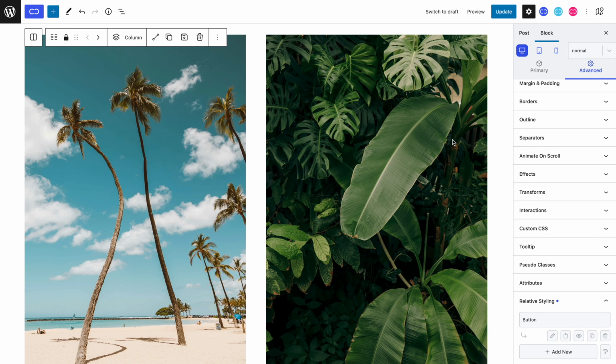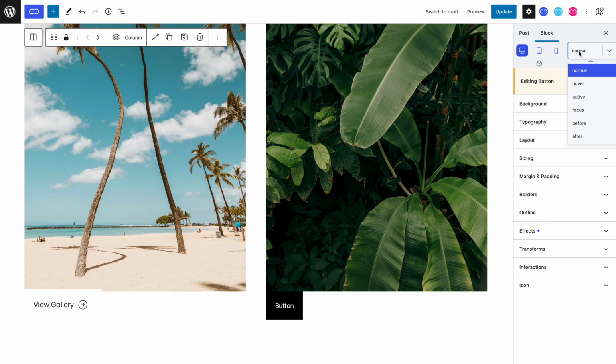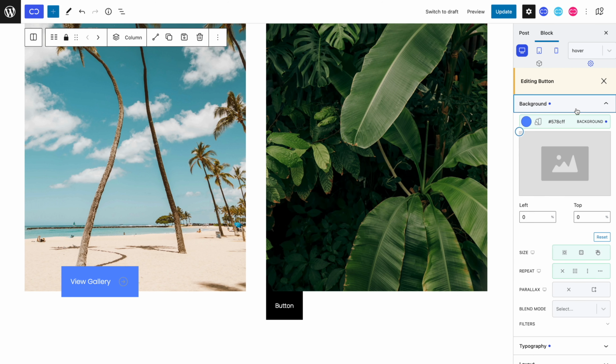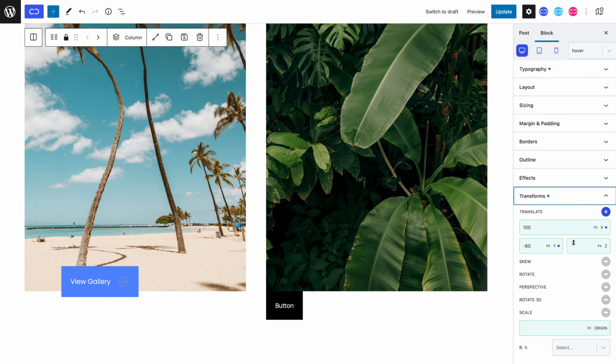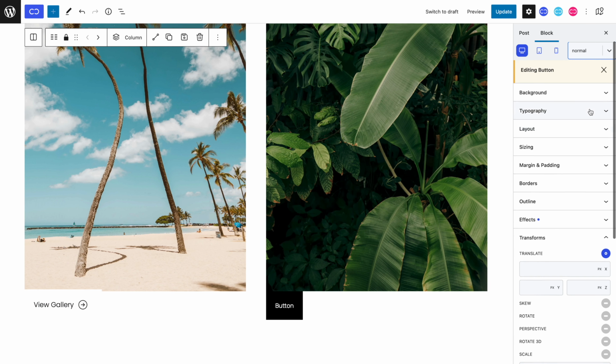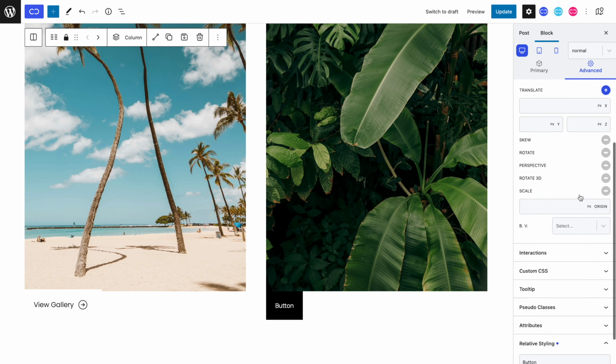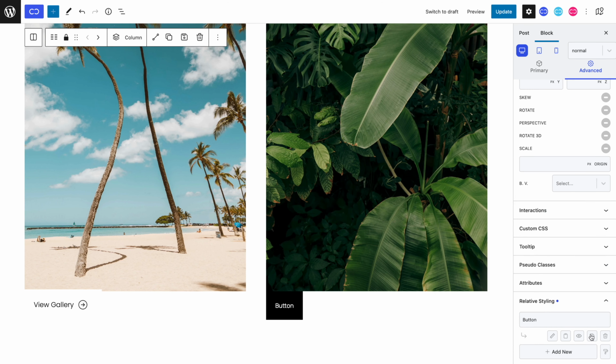Before we do that though, I will quickly show the styles I have applied to this button. As you can see on hover, I set a blue background color, white text color, and a translate property. Now let's exit the Relative Styles editor and copy its styles by selecting the copy icon. As expected, a little message pops up.